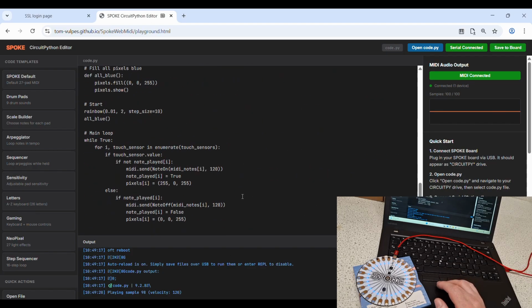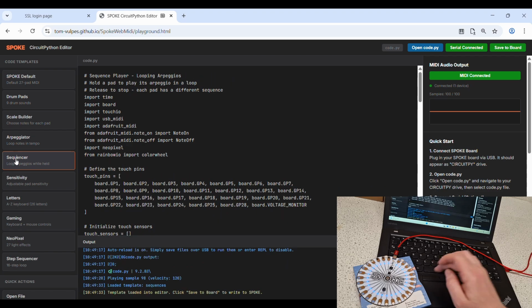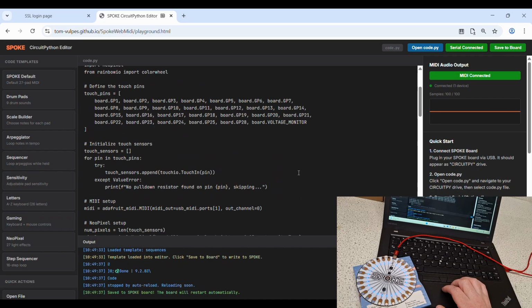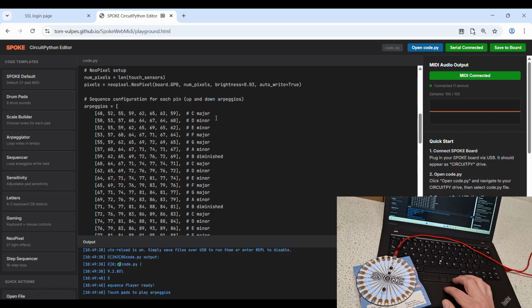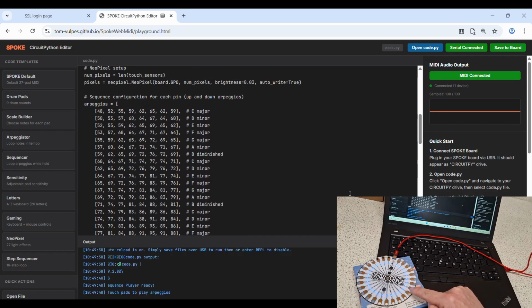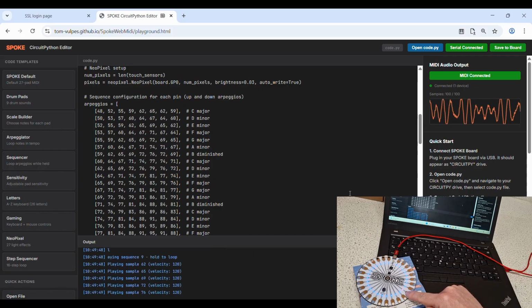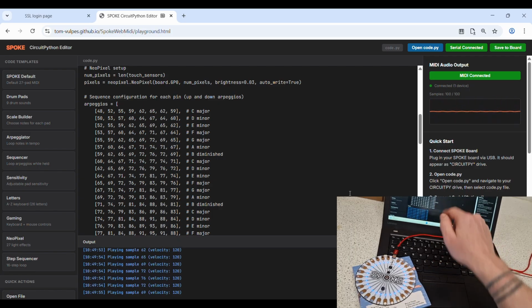There's lots of other bits in the code you can play around with, but for now we'll go through some of the examples. Let's say I want to completely change what kind of mode it does. There's an option here called Sequencer. If I click on Sequencer and save this to the board, what this code has is a series of different notes in different scales. It will tell you what scale they're in. And now if I hold down one of the pins, it will play through those notes instead.